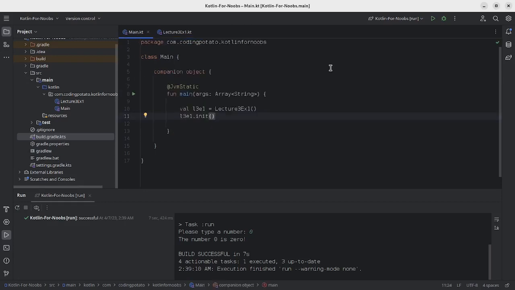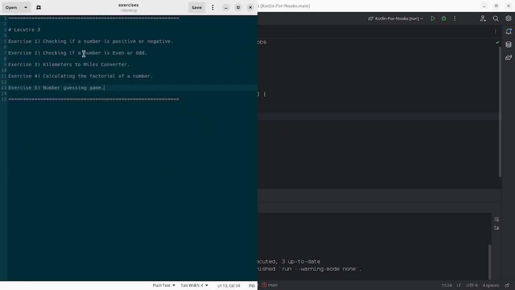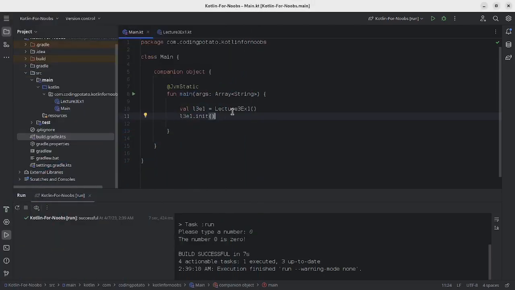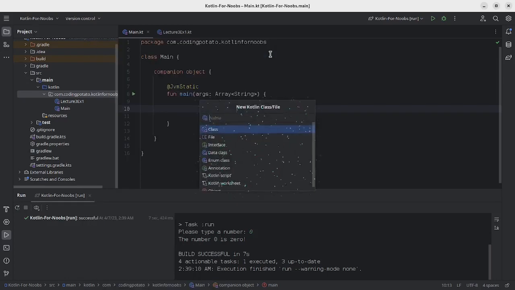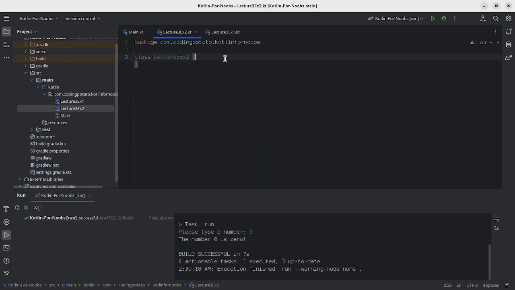So now let's do the second example, which was, what was it? Checking if a number is even or odd. Alright, we also did this one. We saw that in the slide. So we will remove this from our main so that we can run our second class later. And we will create, in our package, a new Kotlin class file. And we will call it lecture 3 ex2, for example. So we have our class here, and let's make our function in it the same way.